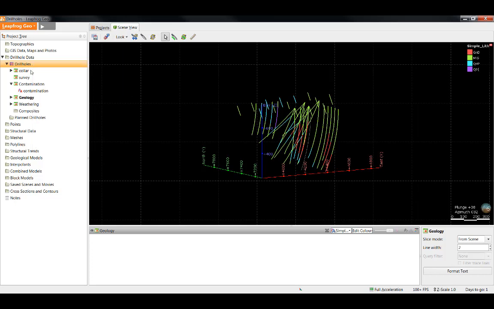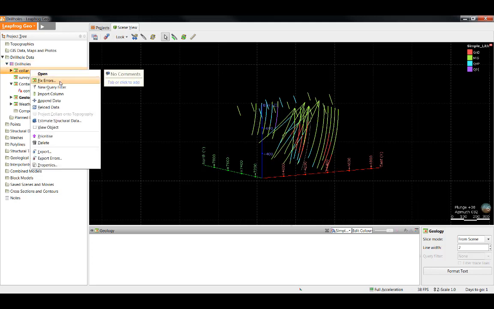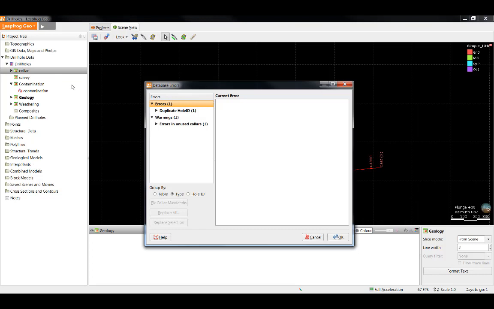If it is not possible to fix the errors in the original data, then the errors can be fixed within Leapfrog. There are a number of different error types that Leapfrog flags. I'll go through each table in this project and discuss the errors we find. To look at the errors, right-click Fix Errors.